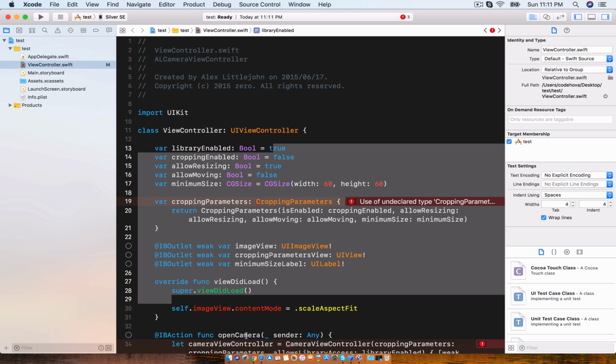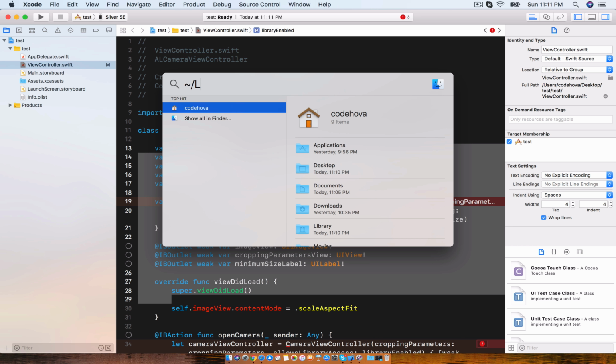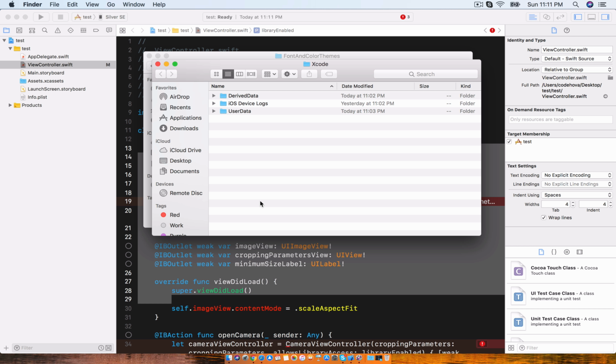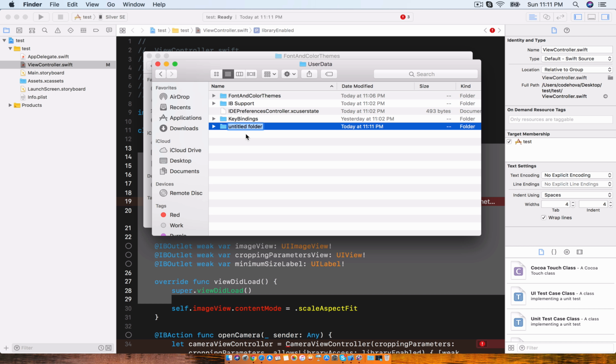to want to press Command Spacebar, put that squiggly line, then go to Library, Developer, Xcode, right? And then when you go to the screen, you're going to go into UserData, and there's this folder called FontAndColorThemes. And if you don't have this folder, FontAndColorThemes, you're going to want to create it by pressing Command N. Oh, my bad. Now, Command Shift N, and then you're going to write FontAndColorThemes with the S, not a Z.